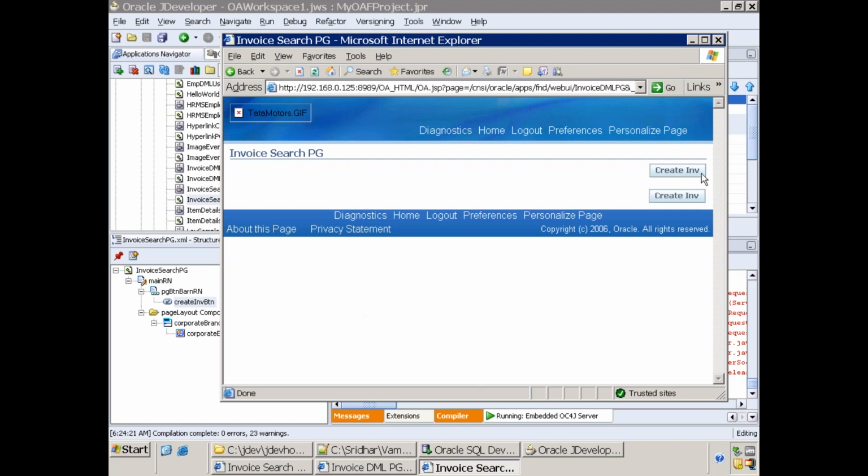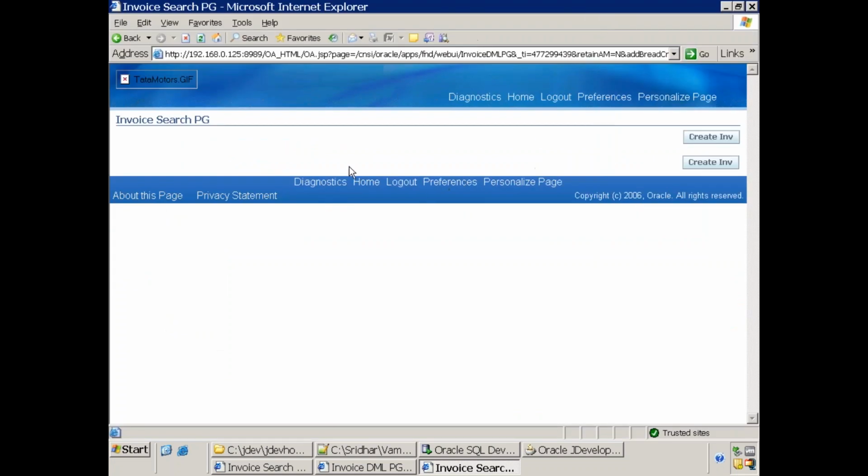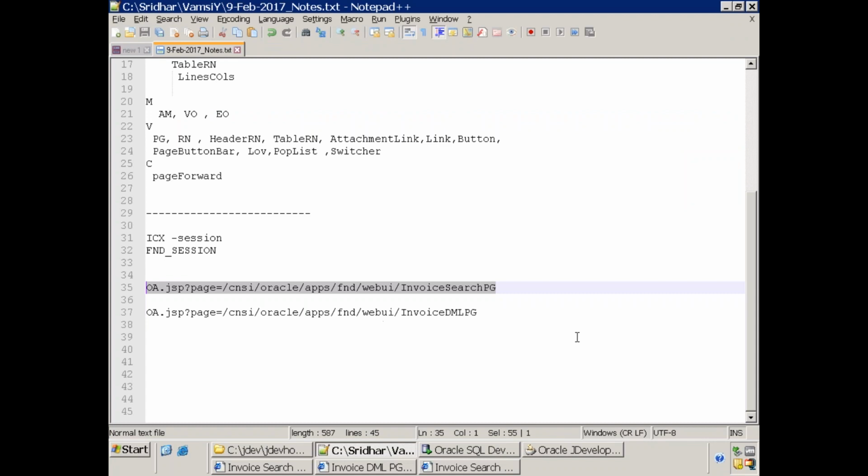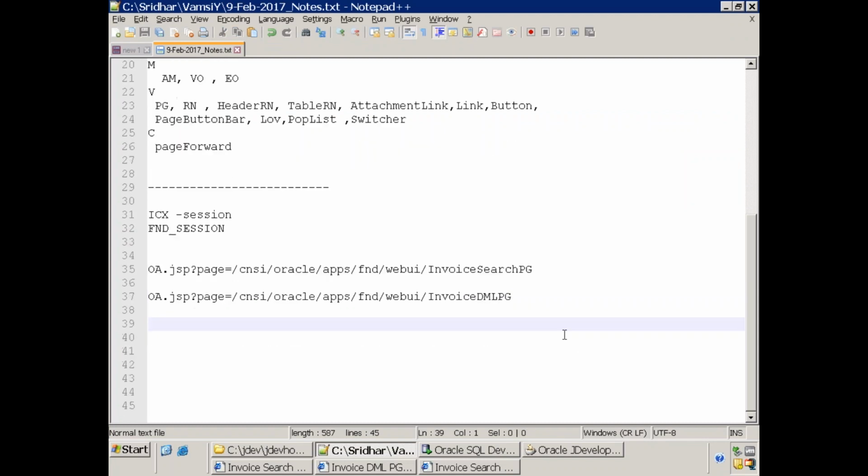So now the first functionality which we would like to implement is the search functionality in this particular invoice landing page. We just want to design the search functionality. The logic which I would like to follow in this particular search page is, generally if you want to show the data in any of the pages, we have to have the VO, isn't it?